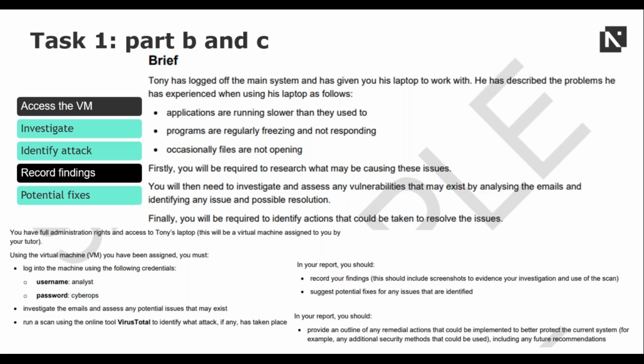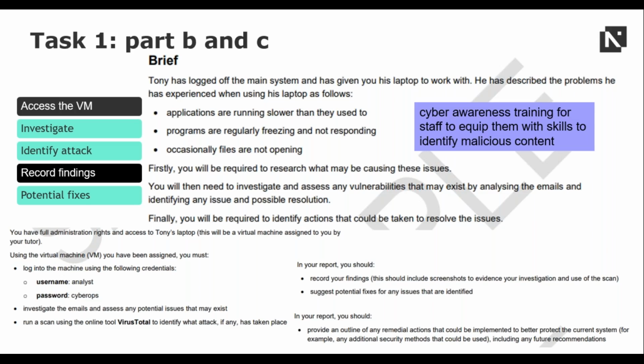When students are investigating the emails in this example, they should record their findings in a report. Students should also remember to provide screenshots of the results of the scan using the online tool and record potential fixes for all their findings in the investigation stage. Part C requires students to record in their report and provide an outline of any remedial actions that could be implemented to better protect the current system.